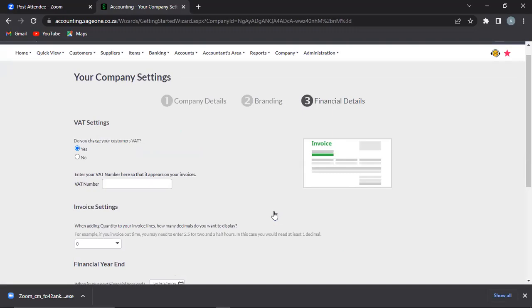VAT. Generally, all of the products are expected to be VAT inclusive. However, we have some products that are VAT exclusive, products like agro products, and products used in the hospitals. They are all not VATable. Okay, so this time it is asking, do you charge your customer VAT? Yes, by default you charge your customer VAT.